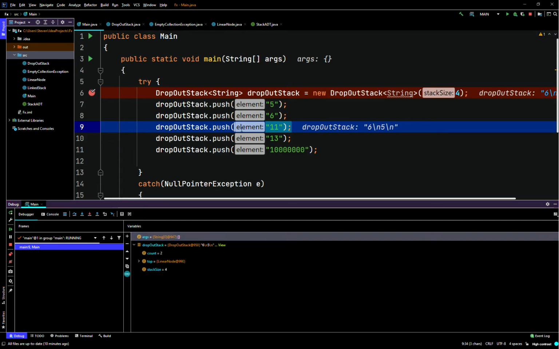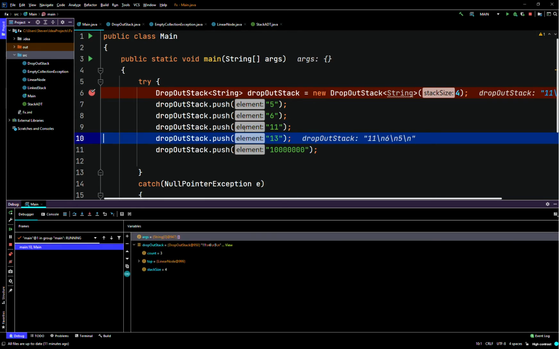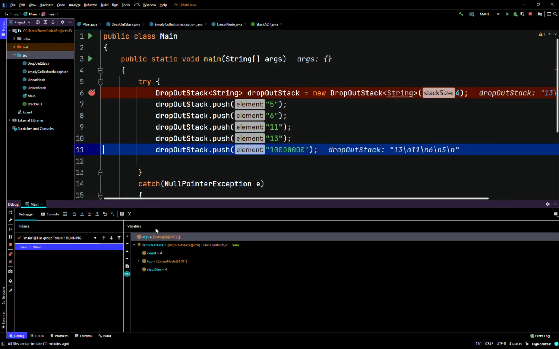We're going to skip these two because we get the idea. It's going to do the exact same thing we just did. For push 6, we'll step over, we'll push 11, we'll push 13. So here we'll also step over that. So here we can see our top.